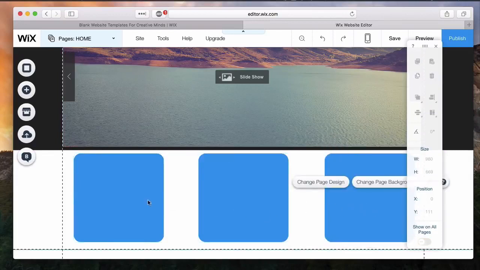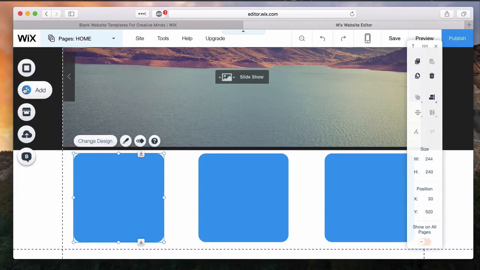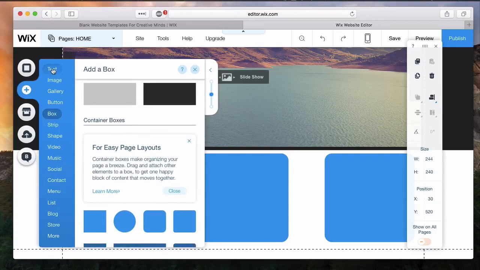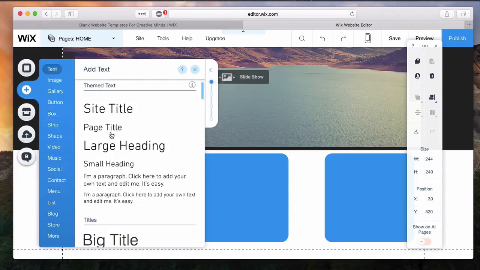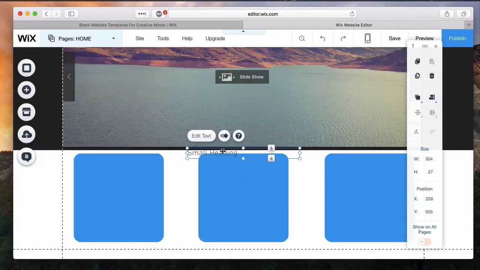And then now I've added the 3 container boxes here, and all I'm going to do from here is simply add some text on top of that. So let me go ahead and take a basic text layer here and then drop those over the boxes here. So I'll just say, let's go with a small heading here, and then I'm going to go ahead and disperse those across these 3 boxes.